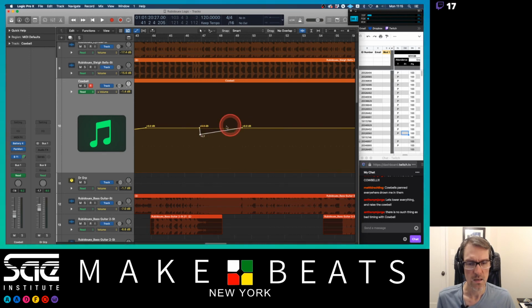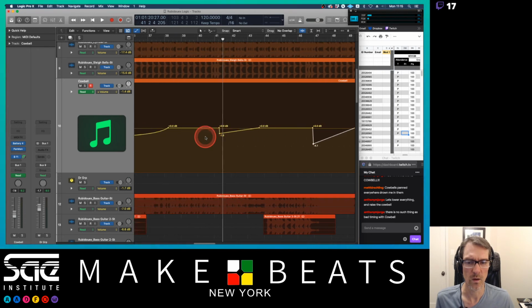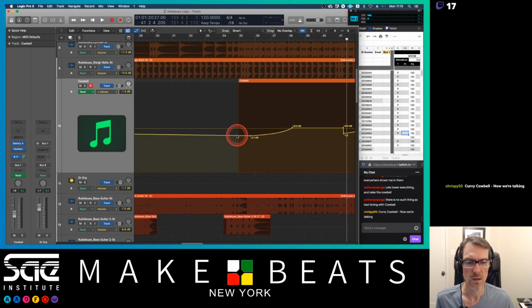It's a little bit different working with automation in Logic than it is in Pro Tools. The way it works is slightly different, but you do get used to it after a while. Now we're talking the curvy cowbell. Yeah.